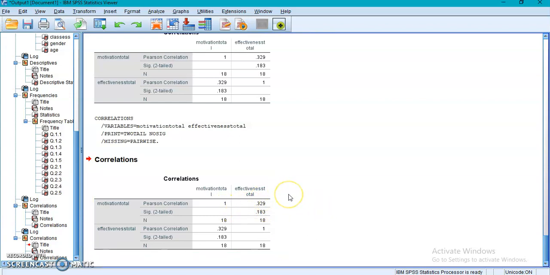And then for the strength, this is closer to 0, which is weak strength. And for the p-value, the result is showing 0.183, which is bigger than 0.05. So the result is that this questionnaire, for both of these variables, is not reliable to use.